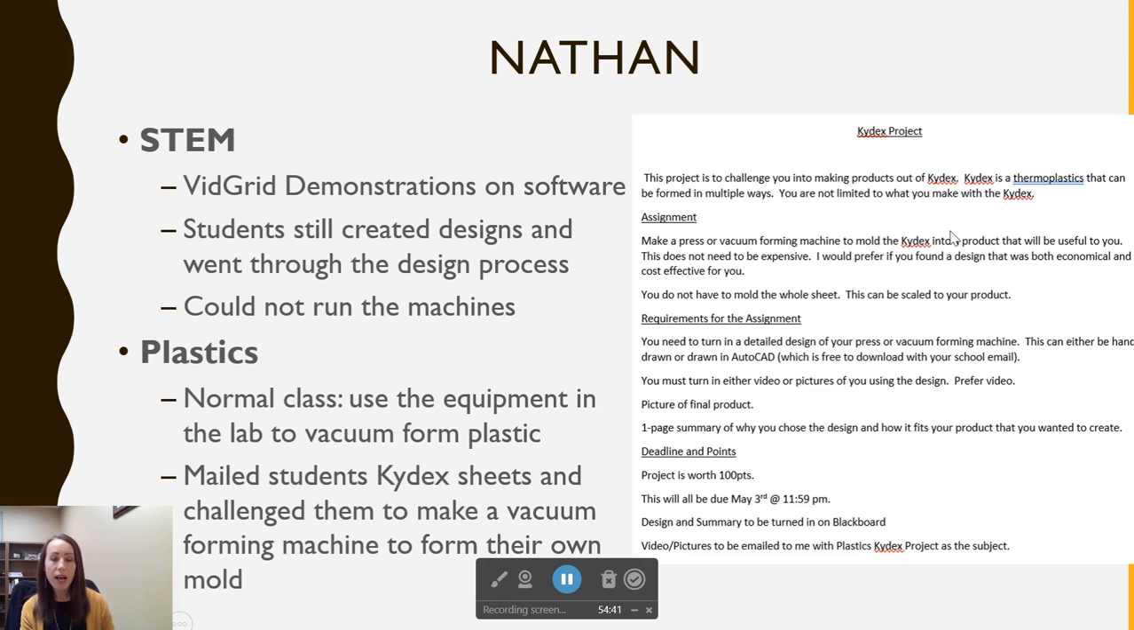Nathan teaches our STEM class in plastics, and so in STEM, he gave VidGrid demonstrations on software, and the students still created designs and went through the design process. They just were not able to actually print, so they couldn't use the machines. So that was the downside for that.